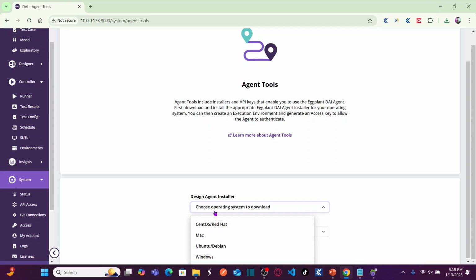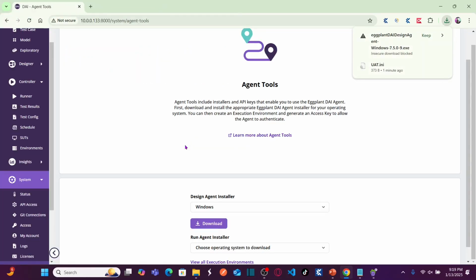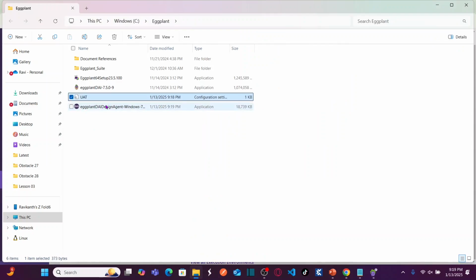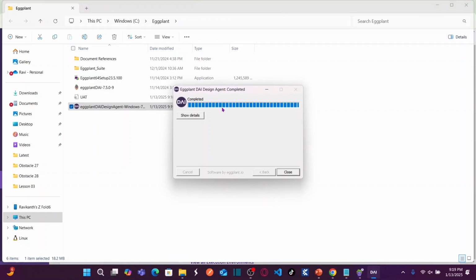So you can see here the DAI design agent installer for Windows. Select this one and then click on download. This will download the design agent. Let's save this one. Okay, and then click on keep. Done. Now let's go back to the folder where we have stored both of them. What we need to do here, you need to run this DAI design agent. Double click on this. It will take just a moment. See, it's completed running the DAI design agent.